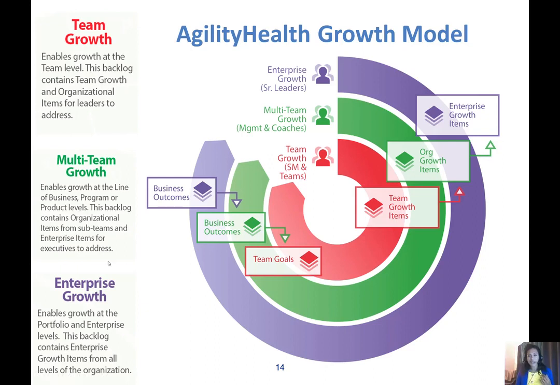Team growth items really flow up to org growth items when they're escalated, and then the org growth items that the multi-team, which usually consists of management and coaches, cannot solve flow up to the enterprise growth items, and that becomes something that the senior leaders will own. The other way is true. Business outcomes flow down. So we have business outcomes at the senior leaders level that become program level or multi-team level items, and then those items get broken down into stories and become part of the team goals and things that the team is going to work on.